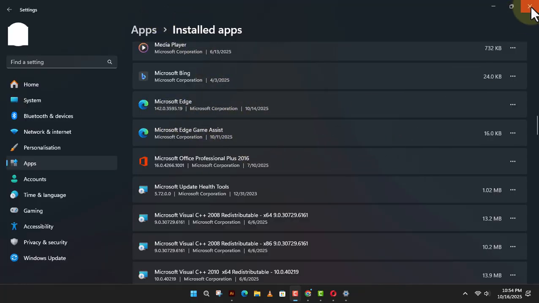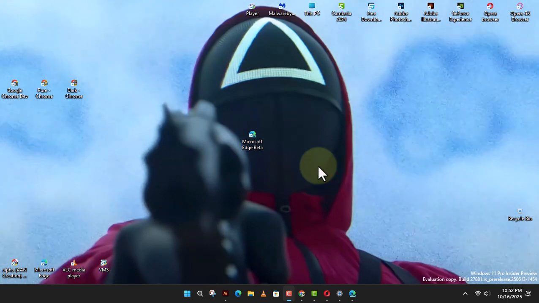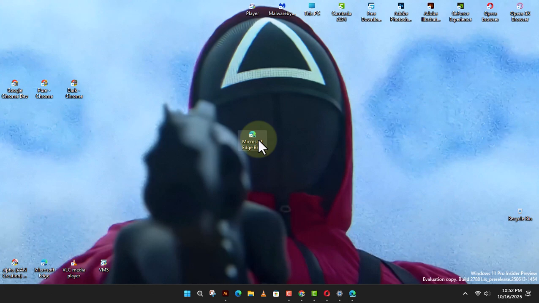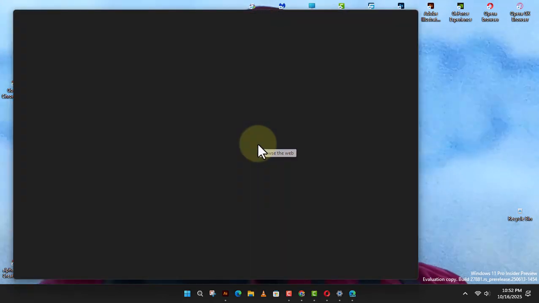You've successfully removed the beta version of Microsoft Edge from your PC. This will help keep your system clean and stable, especially if you prefer not to deal with experimental updates or features.